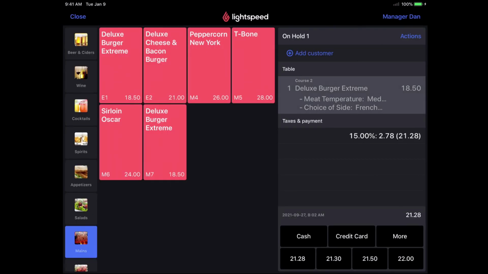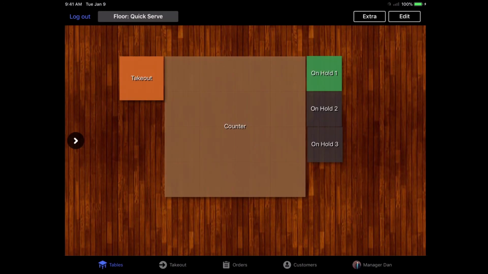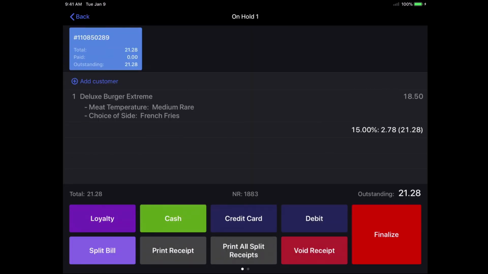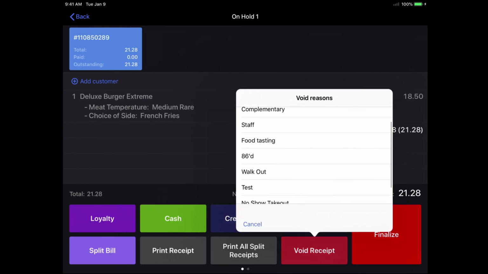Now that the order has been transferred from counter to on-hold 1, we can continue to ring in the remaining customers on the counter while we wait for the original customer to come back to pay. When the customer comes back, we can simply select the on-hold table and then pay and finalize the bill. Also, if they unfortunately don't return to pay, you can select the More tab in the bottom right-hand corner, and then select Void Receipt to void this transaction.